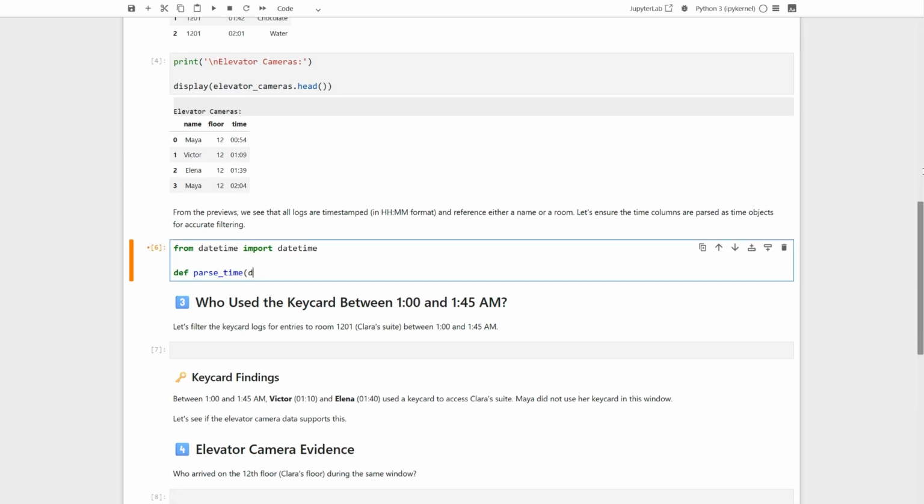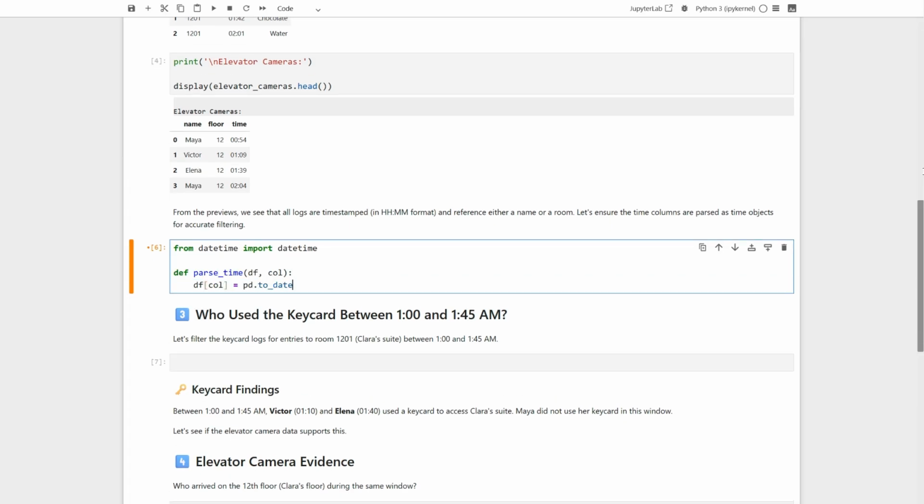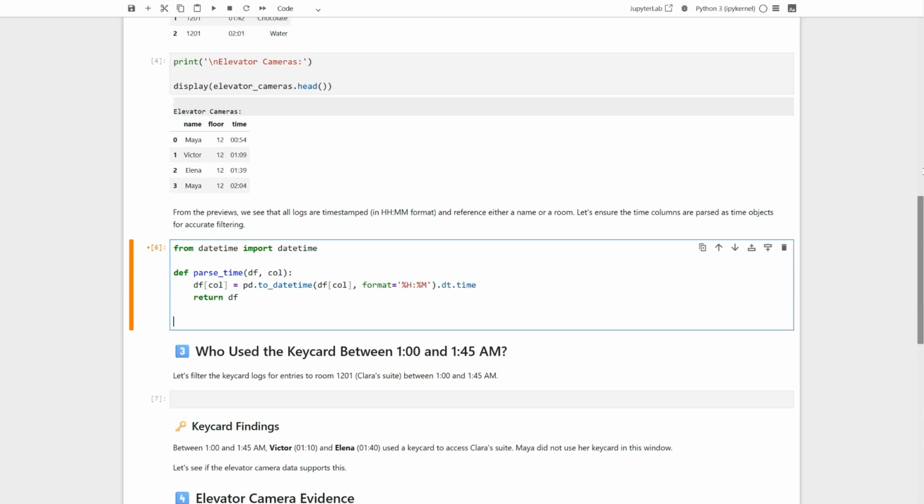Here, I'm writing a function called parse_time. Think of it as our digital magnifying glass. It'll take a column of times in our data and convert them into a format Python understands. That way, we can compare alibis down to the minute.